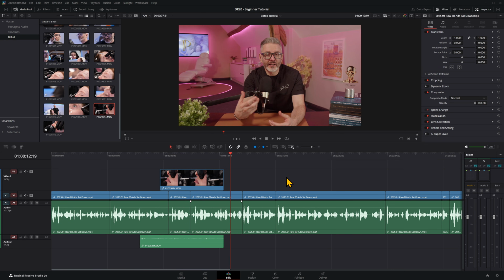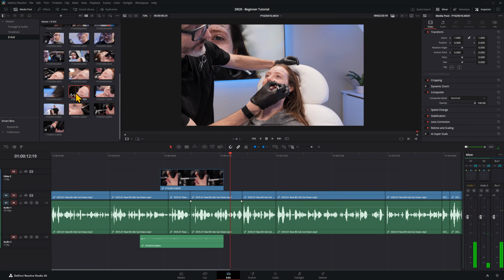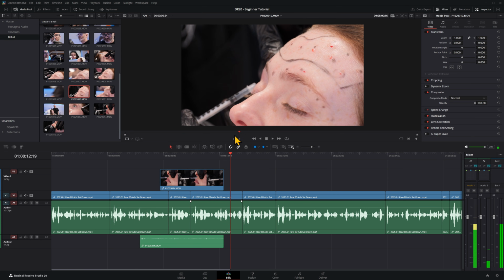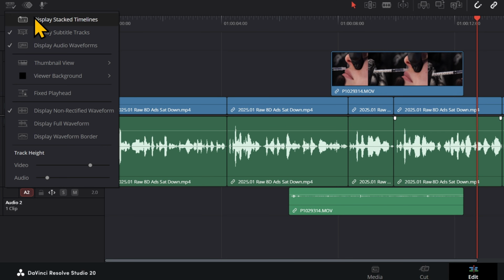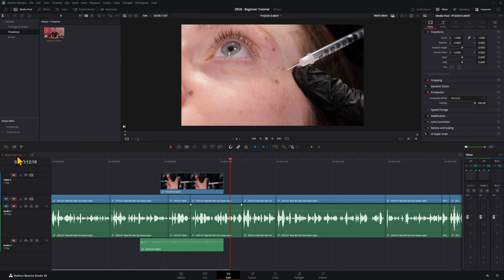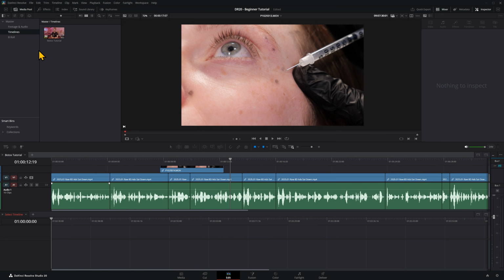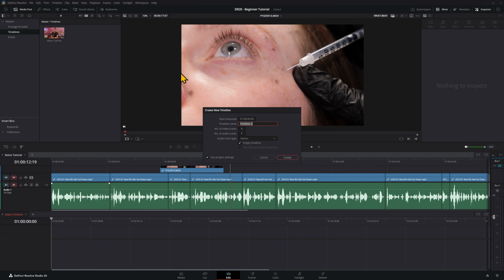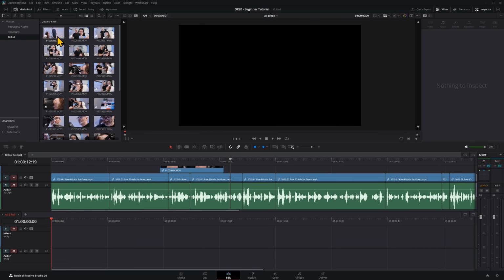Now, another way I would do B-roll, rather than just trying to find everything in the source and going through clip by clip and in and out points all the time. Ugh, that's disgusting. There we go. I would come here so I can display stacked timelines and see what timelines I have. And then I would make a new timeline for underneath and come into timelines, create a new timeline and just call it all B-roll.